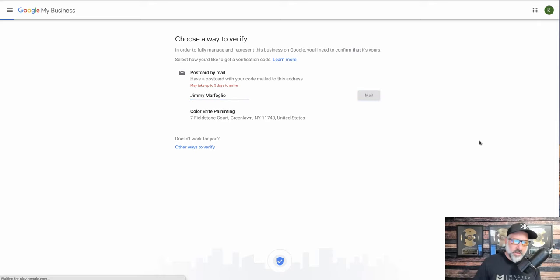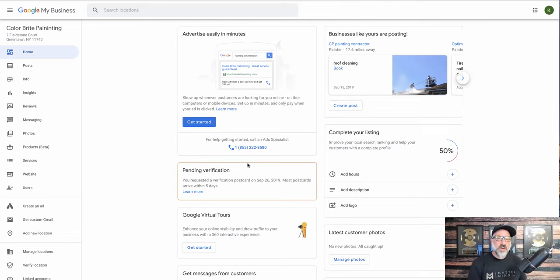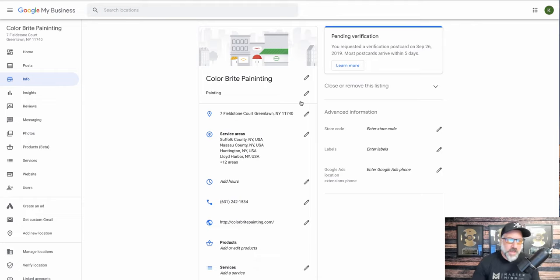All right, we're going to hit mail. All right, so the postcard is going to their location. Now we're going to hit continue. Now we're not done, right? You're going to see the listing says it's about 50% done. So what we're going to want to do is go over to the info tab right here. And we're going to want to make some adjustments.